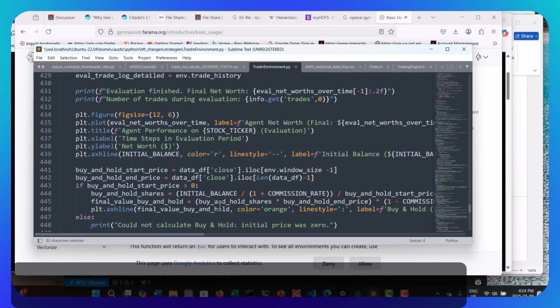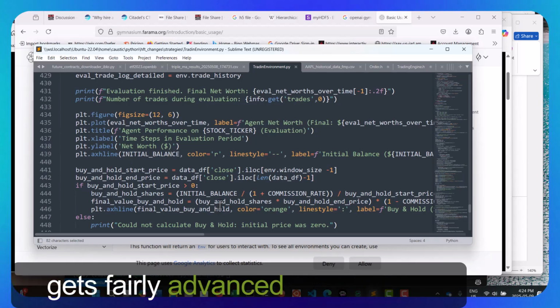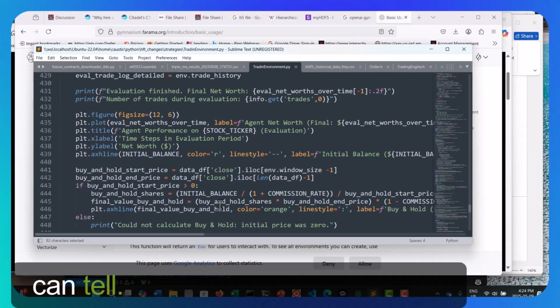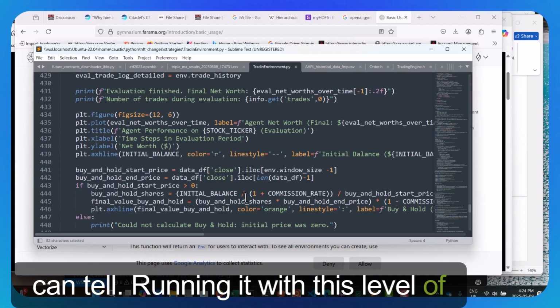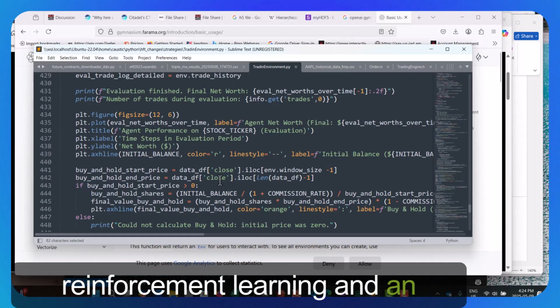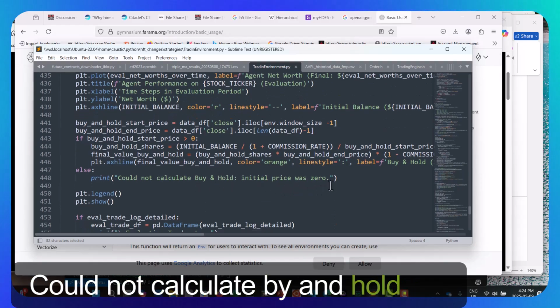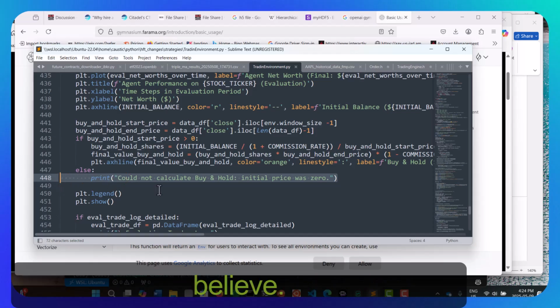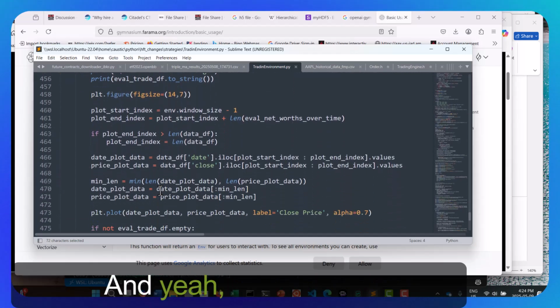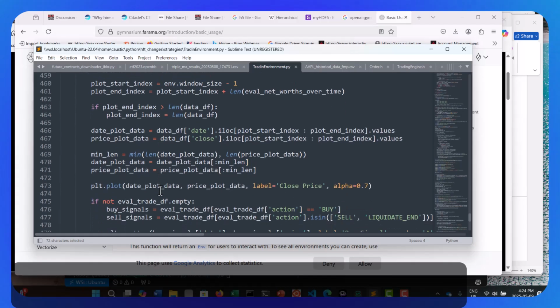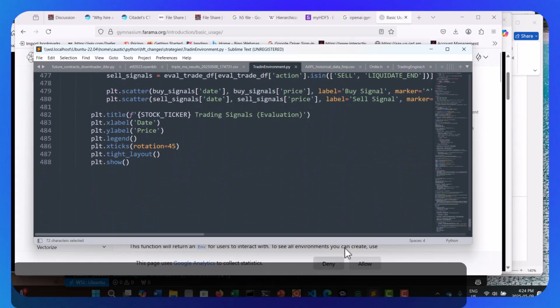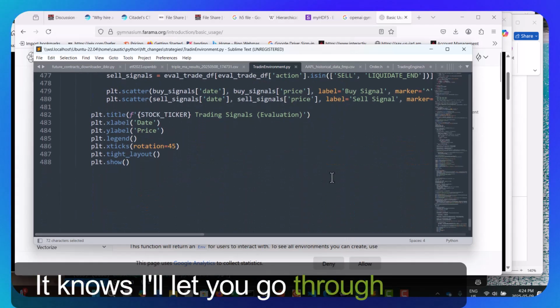So it gets fairly advanced here, as you can tell, running it with this level of reinforcement learning and an agent running at the same time. Could not calculate buy and hold. So these are buy and hold trades, I believe. And yeah, this is pretty wild stuff. So I'll let you go through that.